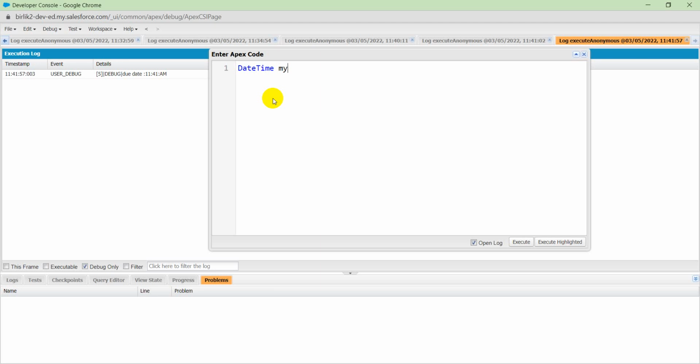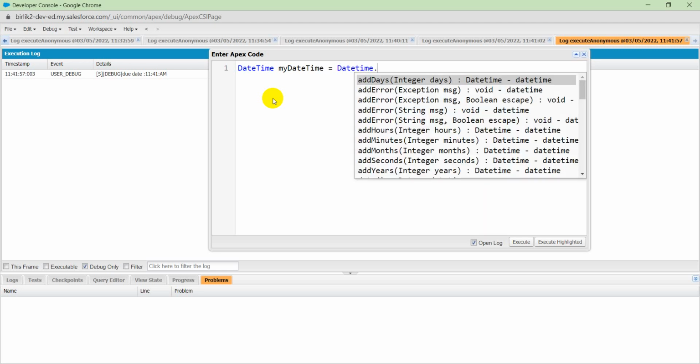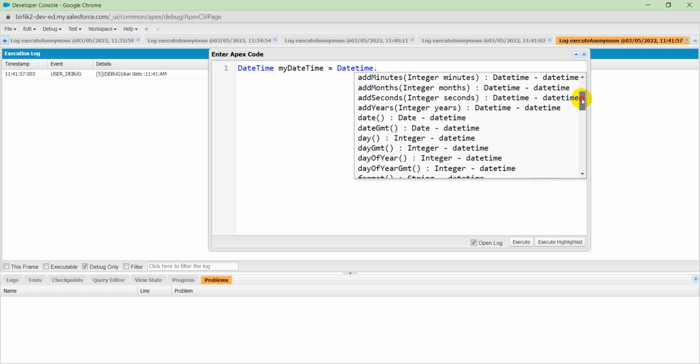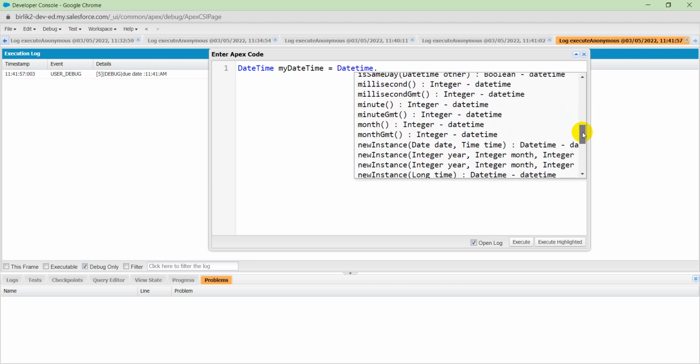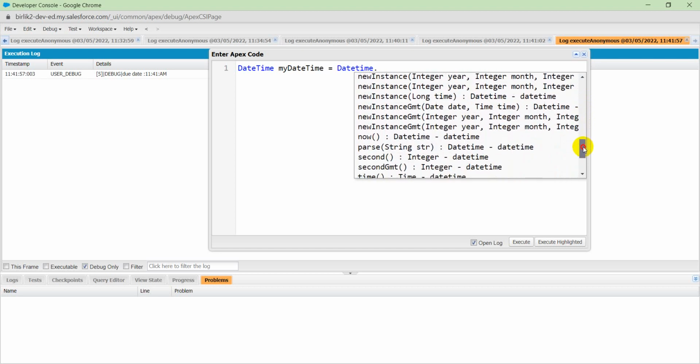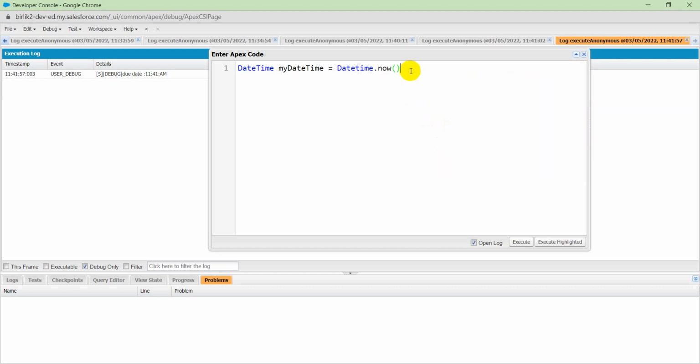My Datetime. Okay, then assign a value for this, and then let's use the Datetime static method dot. As you can see, there are many different methods here. Which one I would like to use is today's, that means now. As you can see, today, date and time.